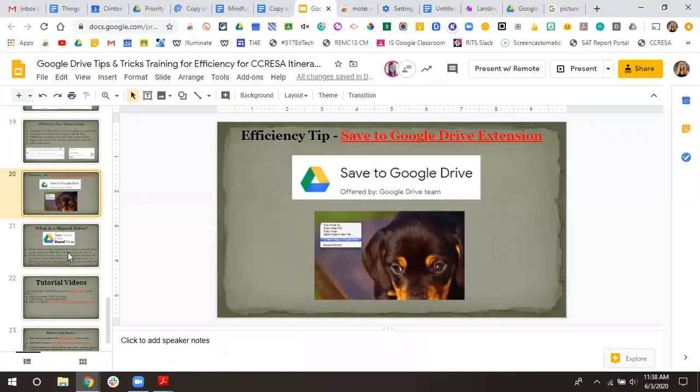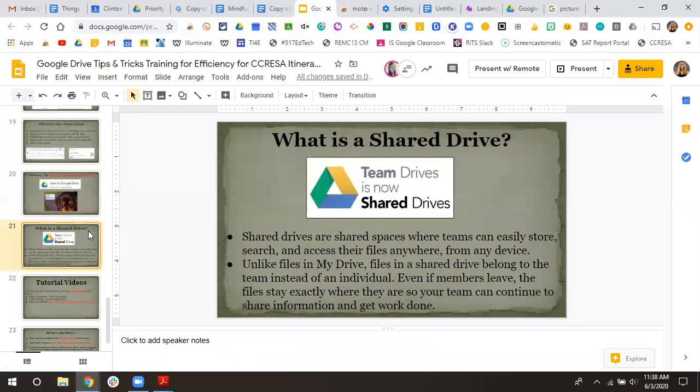All right, and the last item I want to discuss is the shared drive, which used to be known as team drives, right? I think a lot of us have either heard of shared drives or maybe even used shared drives, but just to clarify and give you a couple tips about shared drive. It's different than My Drive, right? Because you're not the only owner of things within the shared drive.